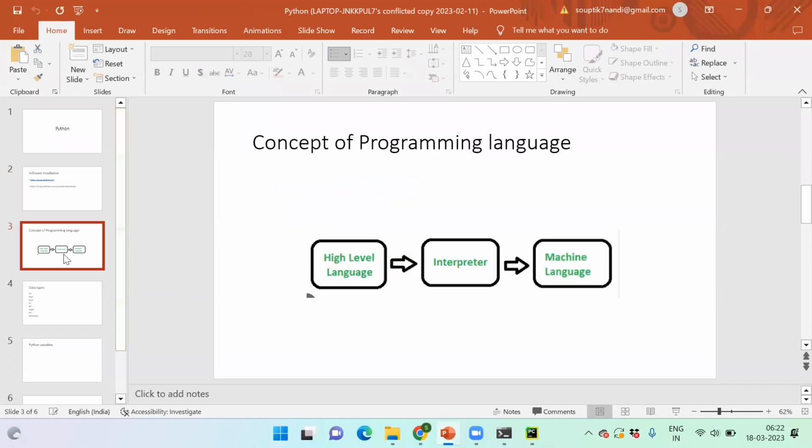So the next topic of this slide is also simple. We have already covered it. Whatever we are installing is just the interpreter. We are not installing these blocks and all. We are just installing this. We are putting high level languages.